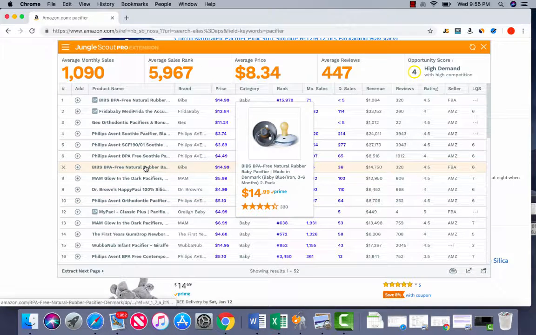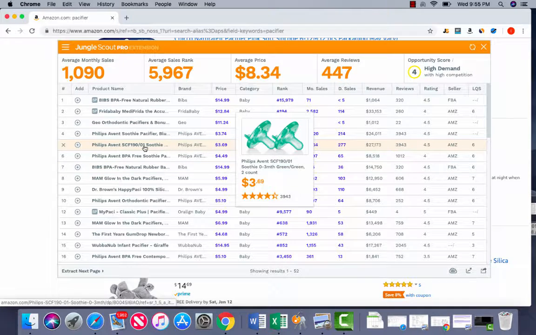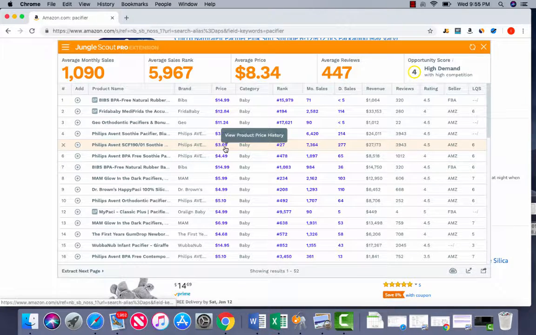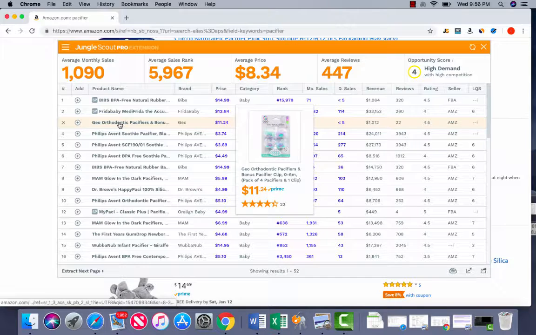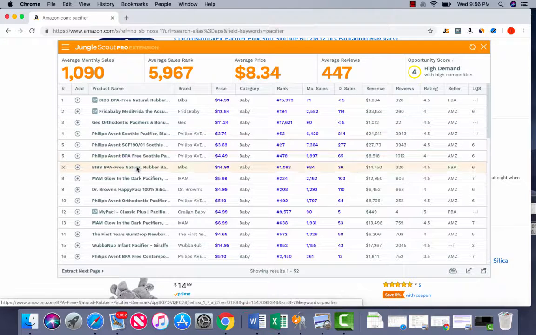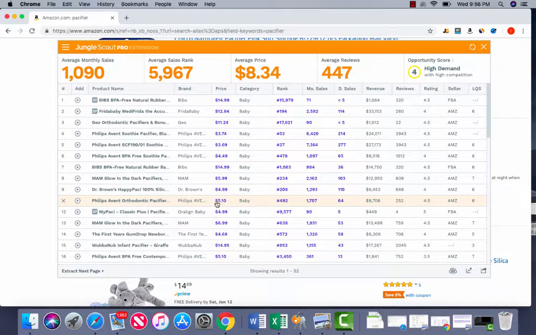Now, BPA might be another factor. Obviously, BPA free means that you can charge $15 instead of these other people who are only charging $4. So I would want a BPA free pacifier, or to be able to say that, because it seems like that is specifically producing a higher cost, and a higher price point of what that value is.